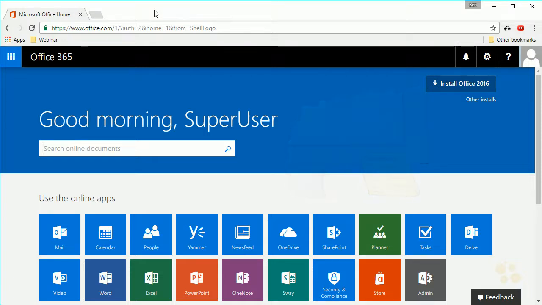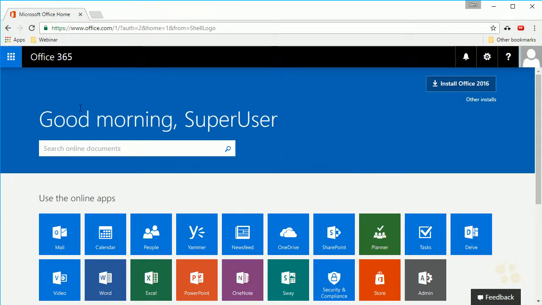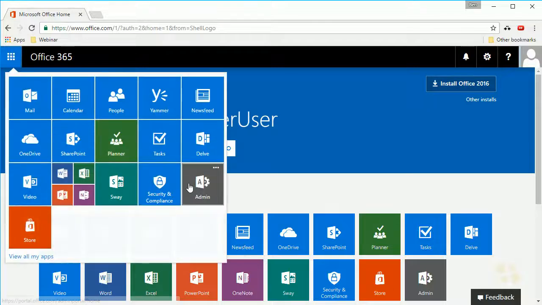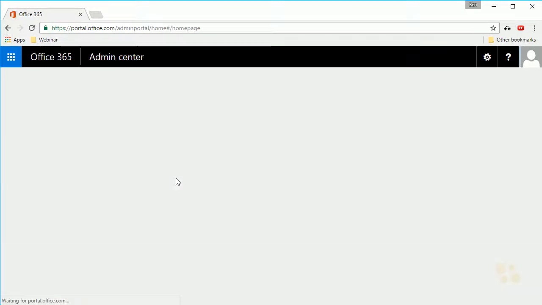Yeah, I get it. It's frustrating, but it's also an important part of your security profile. It's kind of a first gate, a first step to protecting your data from malicious attackers, is having a good sound password policy. And thankfully, Office 365 makes it very easy to implement that password policy. I've logged into portal.office.com here, and I'm just going to launch the admin panel and show you exactly where password policies are set for your tenant.